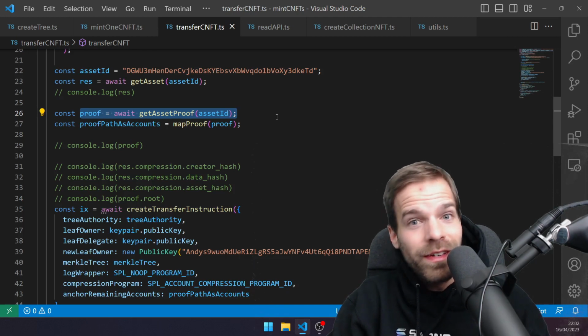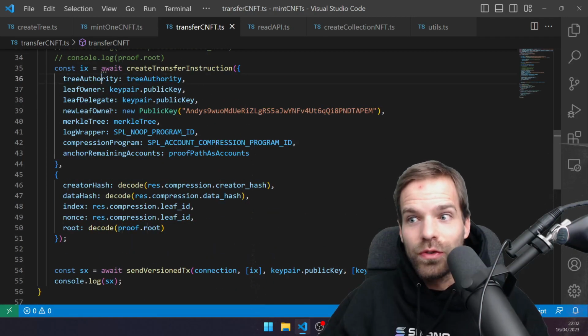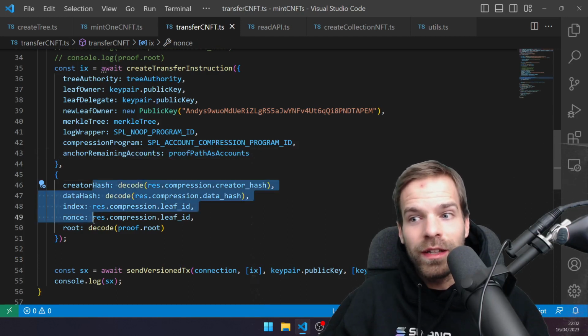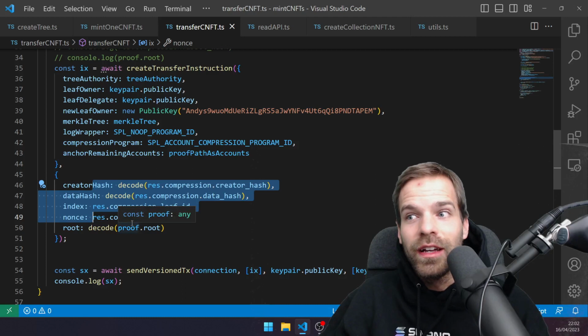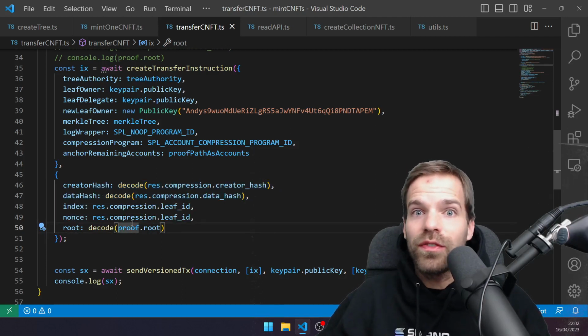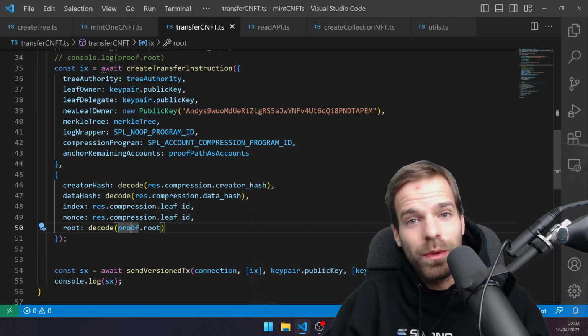I mean, working with cNFTs does have some disadvantages. Like, we need a lot of data to go in such a transfer. Like a bunch of accounts for the proof and then all the creator hash, data hash, all of that stuff. That's just a bunch of data. So it's not going to be easy to transfer several cNFTs in the same transaction. Definitely not as easy as with normal NFTs.